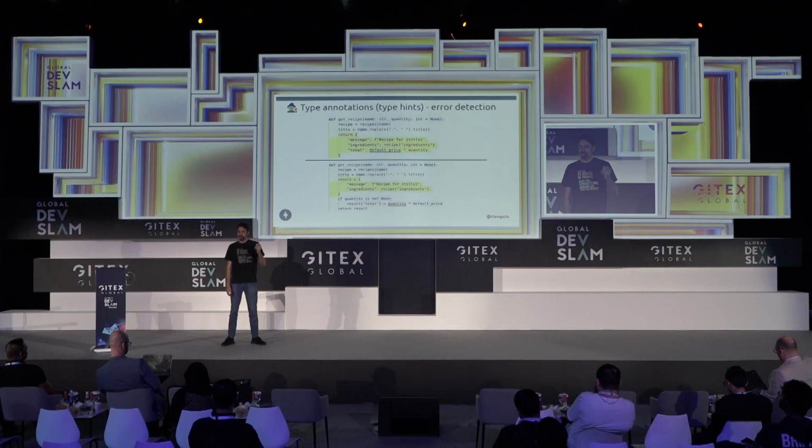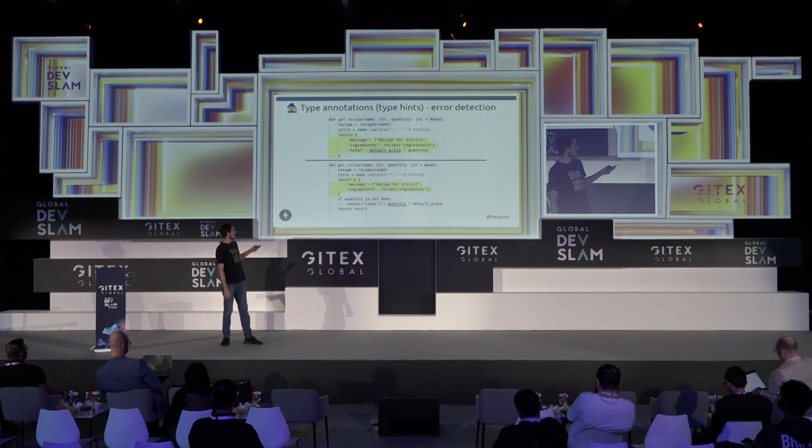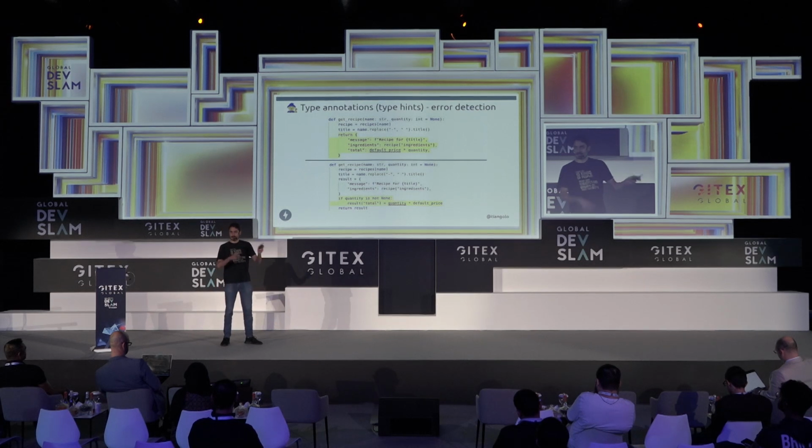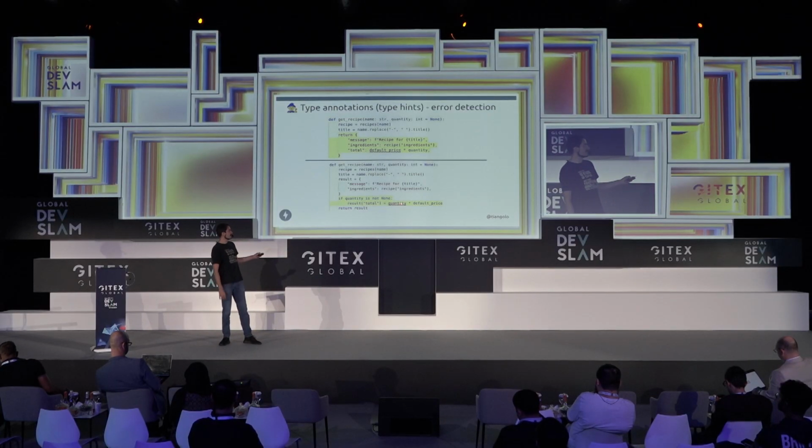So let's refactor that. We can just move this whole dictionary that we're returning. We can move it outside, and then we can just change it in here. So we just put the quantity outside here. And if you see, we are now getting a different error. So what is happening here?